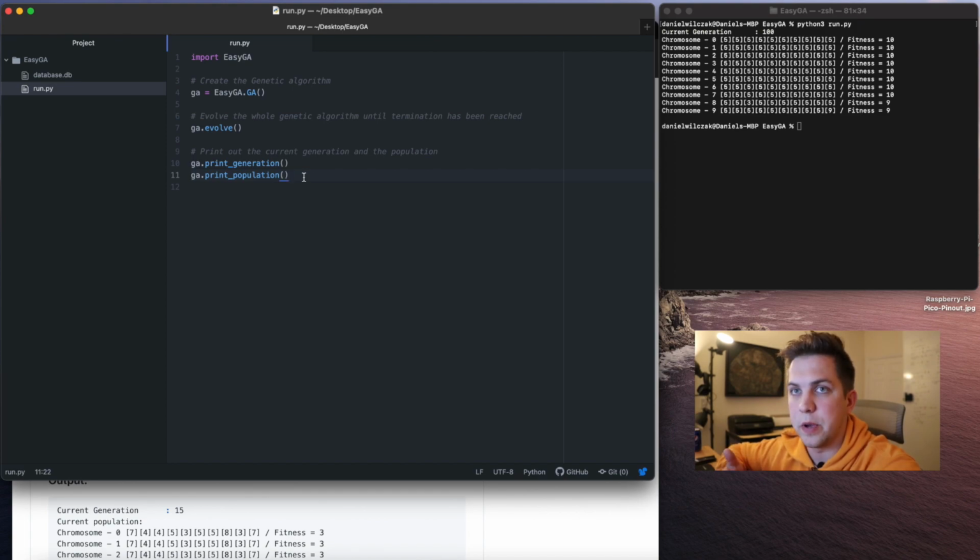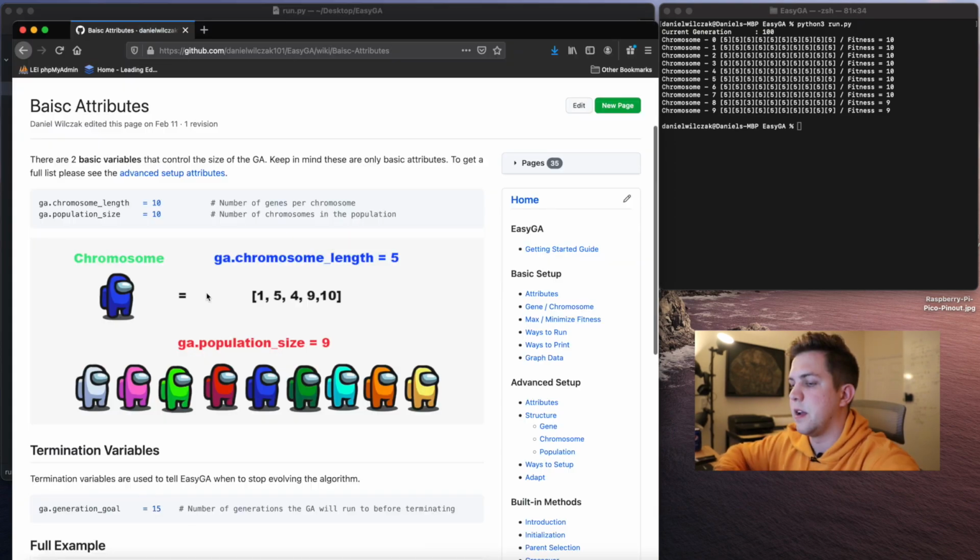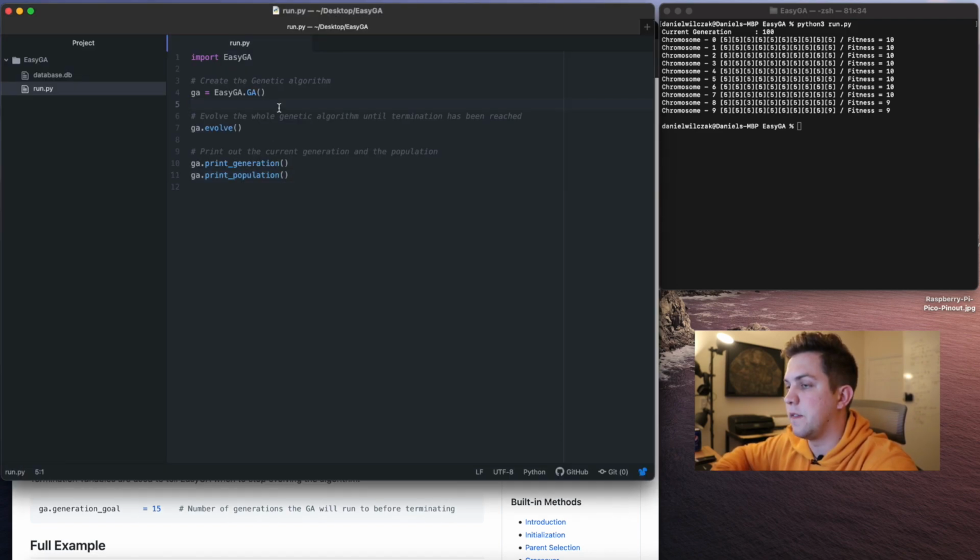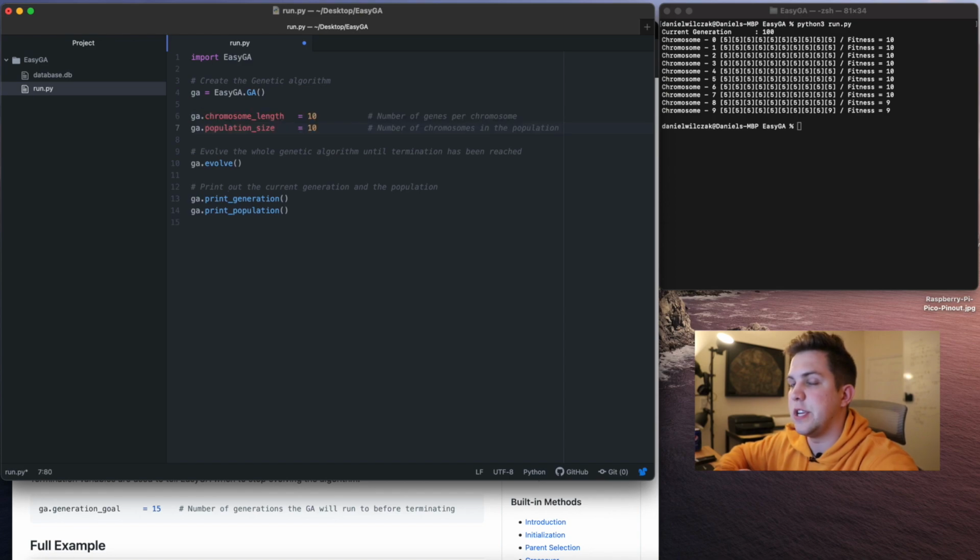So probably a lot of people are going to ask, how do we change this? So perfect, we'll go to the wiki, we'll see the attributes, and we'll change it around. Here we have chromosome length and population size. So I'm going to steal this code, and I'm going to put it above the ga.evolve. Now ga.evolve is basically like saying, I want you to evolve my genetic algorithm. And anything above that is going to be considered a parameter of how it'll evolve. So for example, if I wanted to change my population size to maybe 5 and the chromosome length to 3, I could do that.